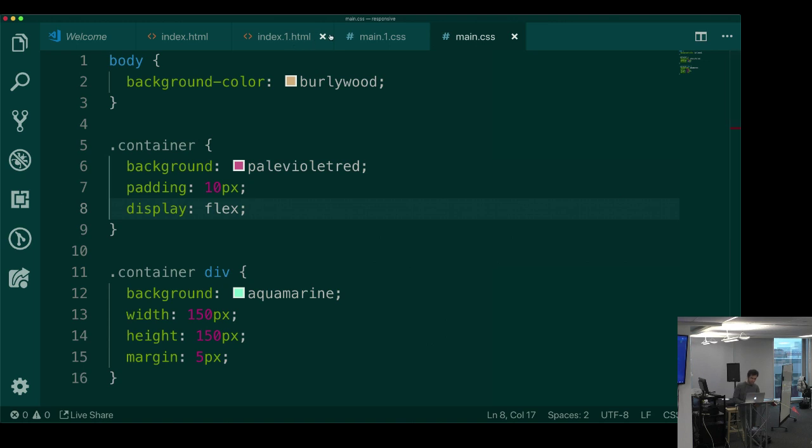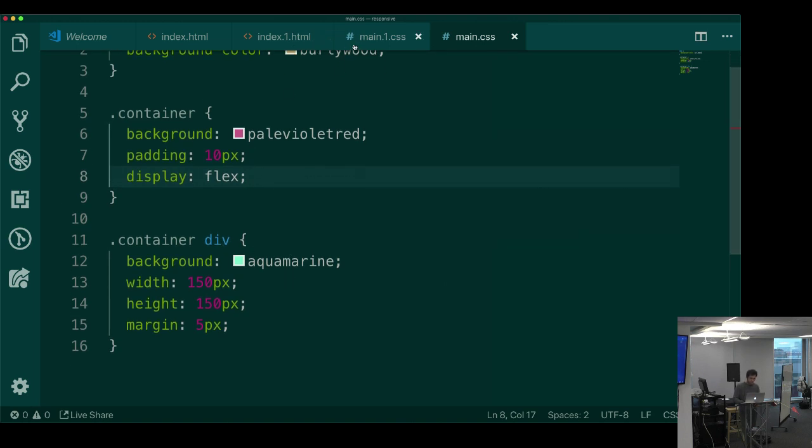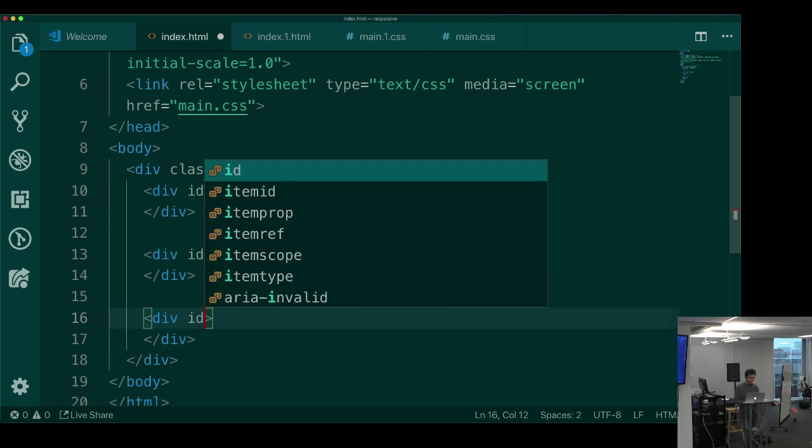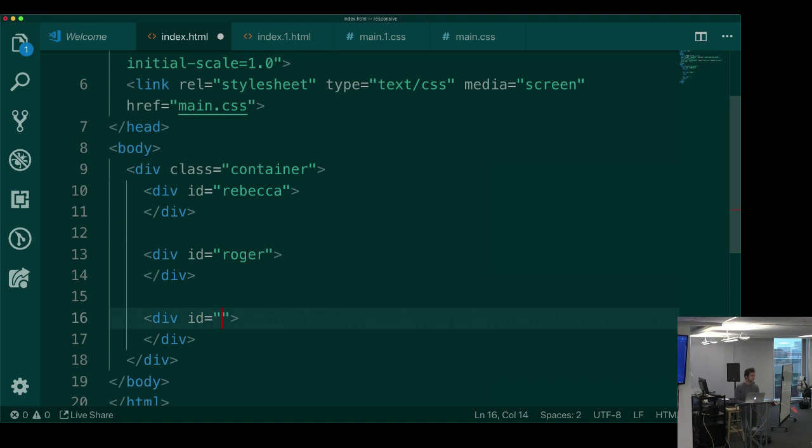We're going to do something interesting here. Instead of just having each one of these be a div, I'm going to give each one an ID. Oh, you know what? We'll call them things. What's a name? You got a name that I can identify? Rebecca? All right, so this is Rebecca. What's this div called? Roger. And this other div? Magda. Grandma Magda. So we got Rebecca, Roger, and Magda.